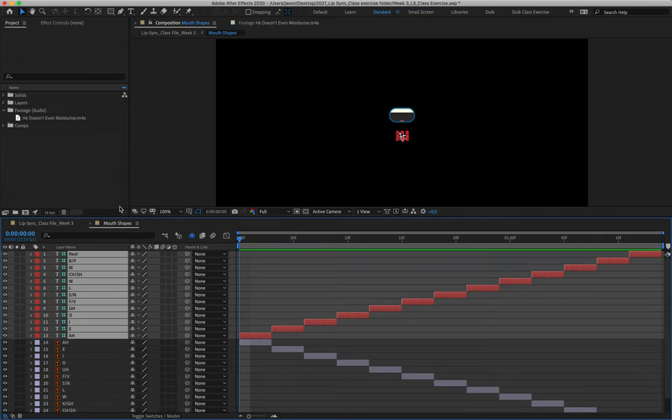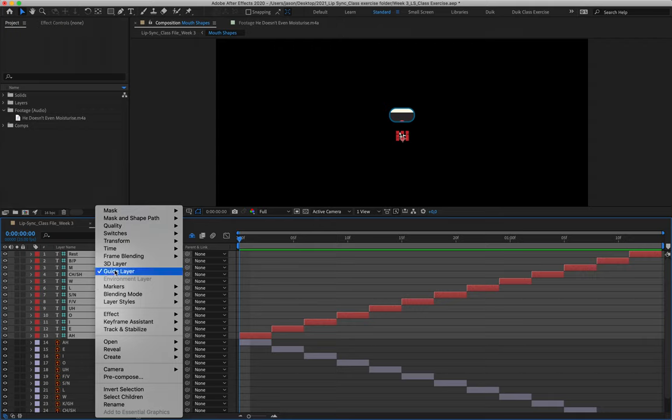So going into the mouth shapes layer, right now all of the text has been set as a guide layer, and that just means that it's not being shown in our first composition. So what we're going to do is select layers 1 down to 13, right click on it, and you'll see in the top third selection area there is guide layer, which is currently ticked.